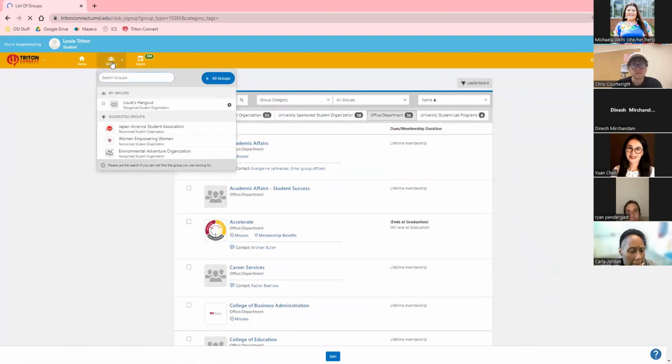So once you've looked at the groups, you're a part of a group, in order to access or edit anything in the groups you're a part of, you're always going to want to go to this My Groups and click into the group. It should always open into the dashboard view.